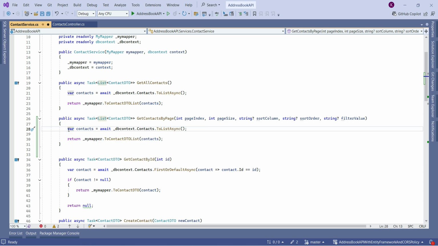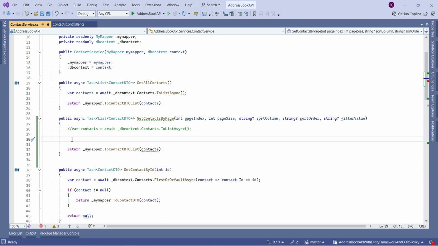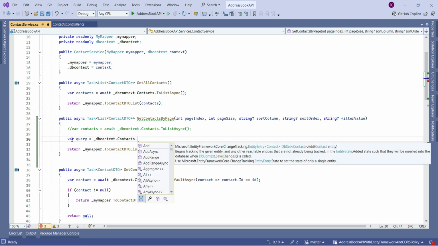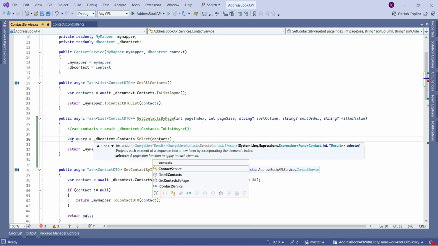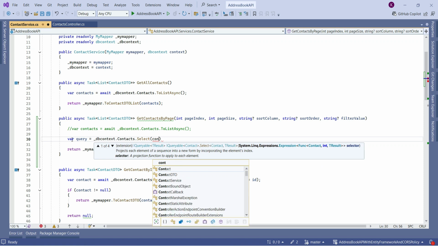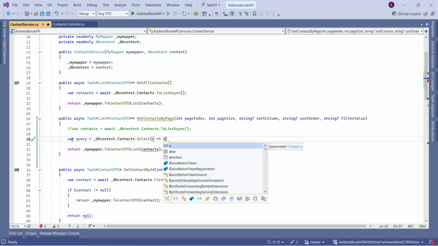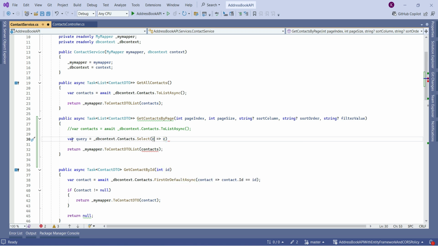Let me comment this out. I'm going to make some space. And here I'm going to start building a query. I'm going to create a variable. So I'm going to say var, and I'm going to call it query equal, and I'm going to say again db context, and I'm going to say context. And here I'm going to use select, and I'm going to say I want all my contacts. I can call it anything I want. Very often you just see one letter, for example c, but I want to be very explicit, so I'm going to say contacts, contacts, semicolon.